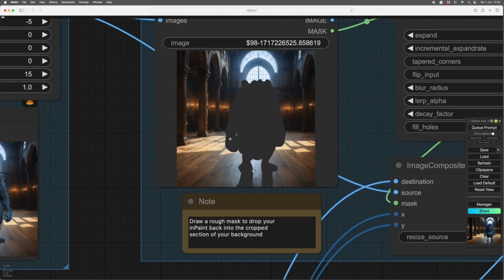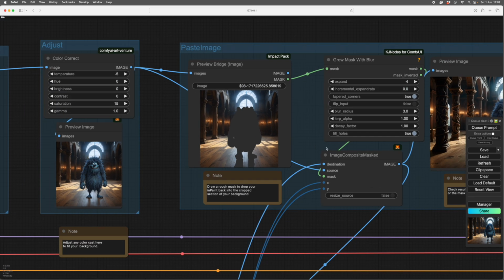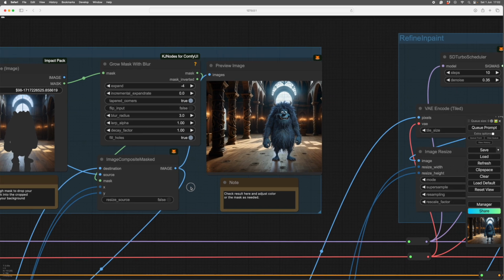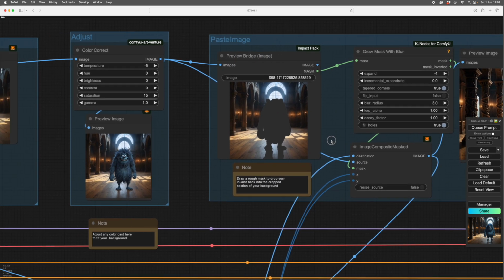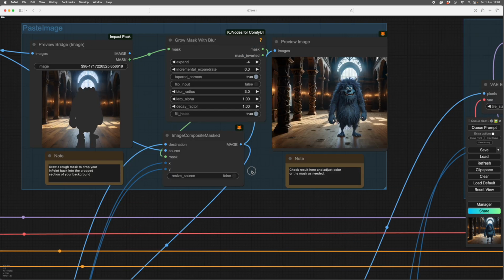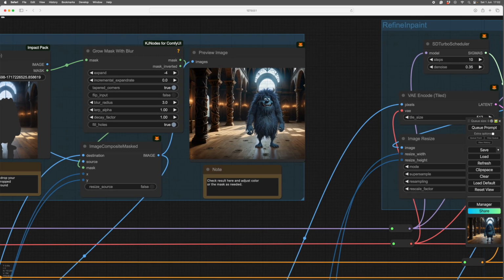And then you use Mask Editor to paint over. I'm assuming you know how to use Mask Editor. Look it up. There are videos on how to do that. And I've basically masked him out. And then this will drop him back into the original background. So he's been taken out of this background and dropped back into the original background.